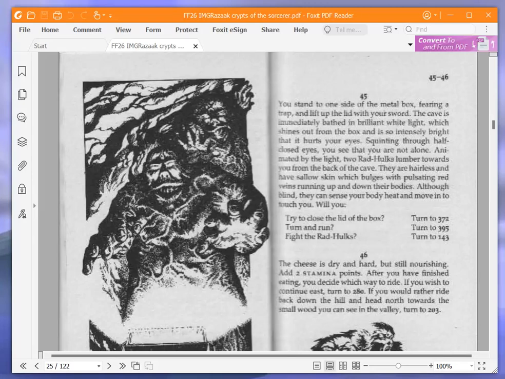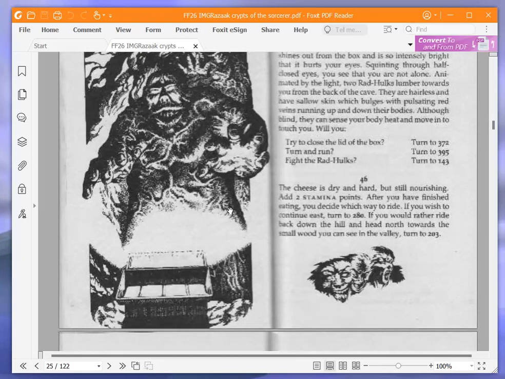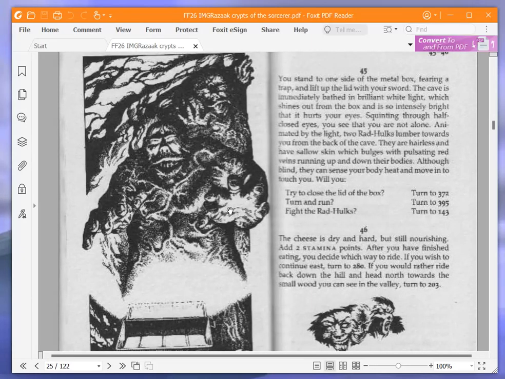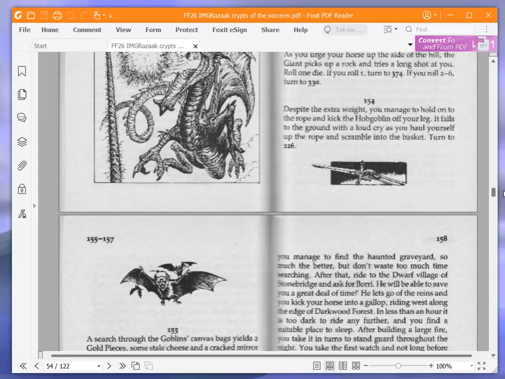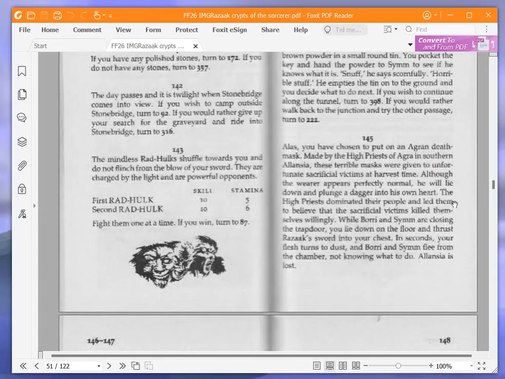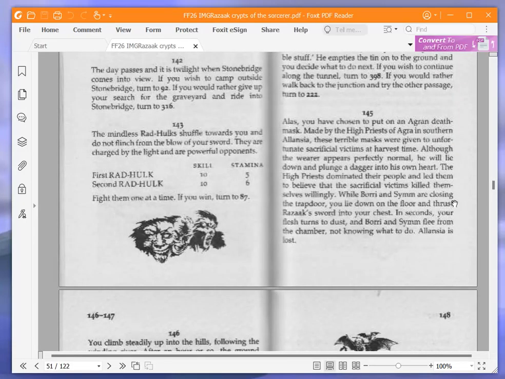Will you try to close the lid of the box, turn to 372, turn and run, turn to 395, or fight the rad hulks, turn to 143? And there are the rad hulks. Okay, we are going to fight the Rad Hulks and turn to 143. The mindless Rad Hulks shuffle towards you and do not flinch from the blow of your sword.